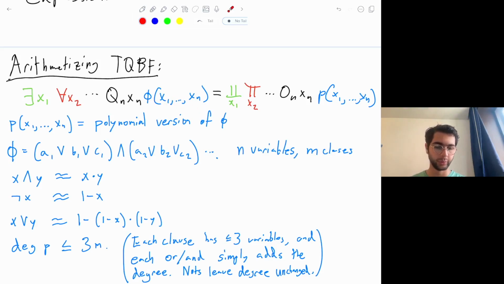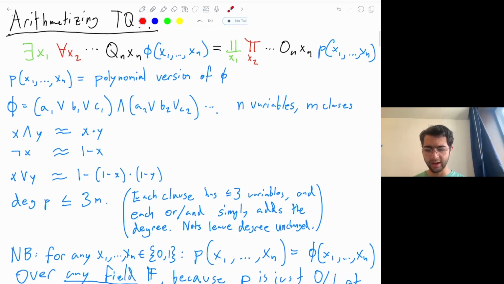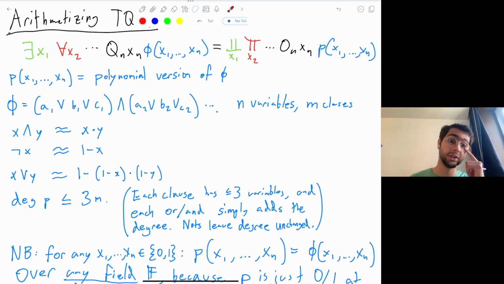So how do we turn this Boolean formula into a polynomial? Well, it's basically exactly the same as what you've already seen in SharpSAT. You take every and clause in your Boolean formula and turn it into a multiplication, and you take nots and do 1 minus. Then for ors, you can just use De Morgan's laws, saying it's the not of not x and not y. And what you notice here is that the degree of the original polynomial is going to be less than 3n, because each clause has at most 3 variables.